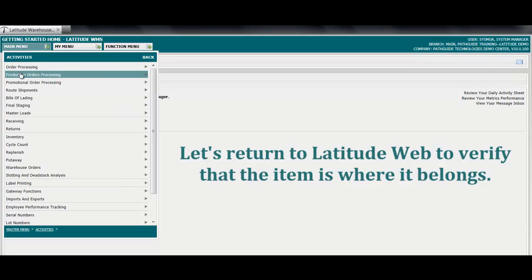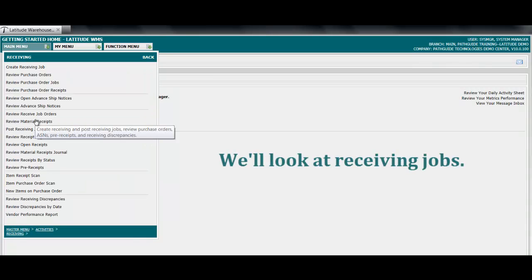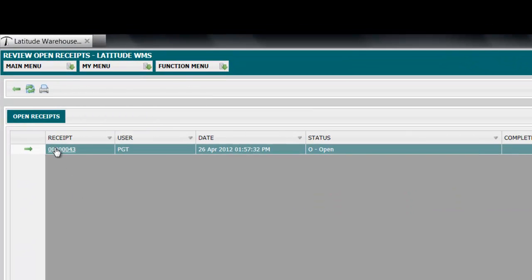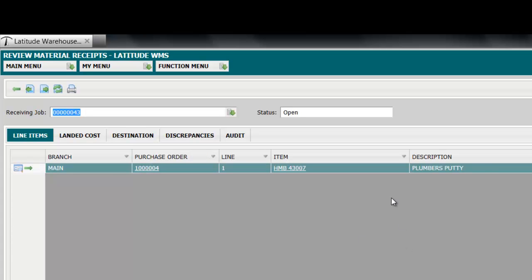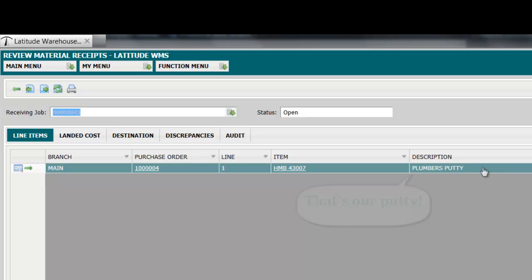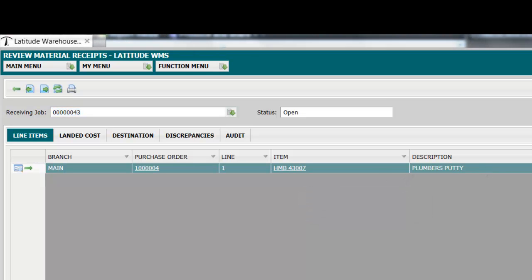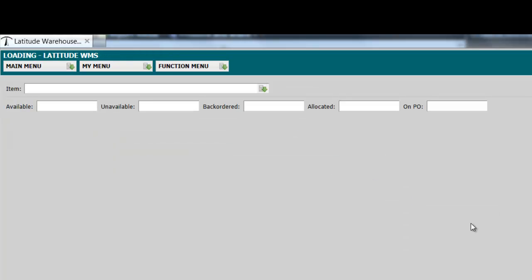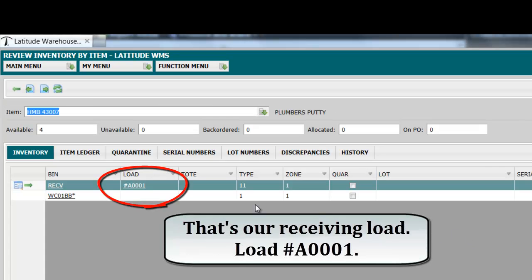Now, let's check to make sure that the item is in inventory. There it is. If we click on the job number, we can see our item. If we click on the item number, we can see inventory in the warehouse for plumber's putty.